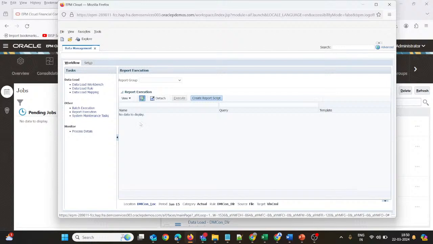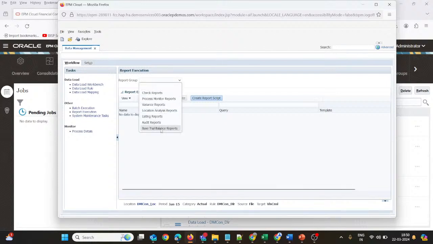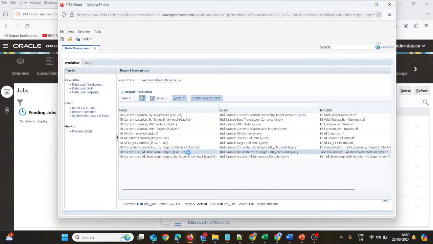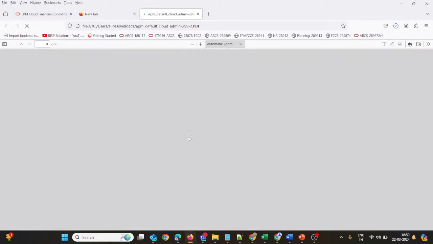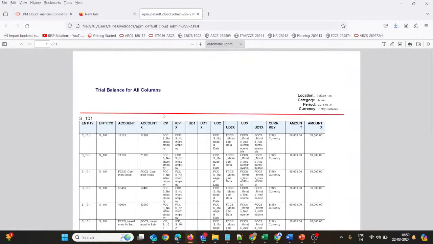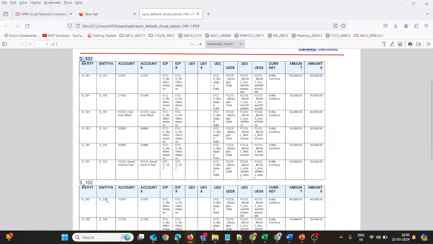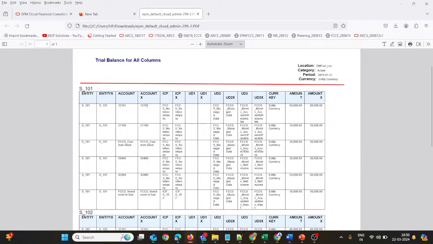execute report execution, and from this report execution, base trial report, we can get the different types of reports also. All source and target, all columns. So just execute this one. It will give the output in PDF format. Just click OK. Now you can see it has given the trial balance for all the columns for both entities S101 and S102, showing which entity is mapped with which, the source and the target, and the amount.